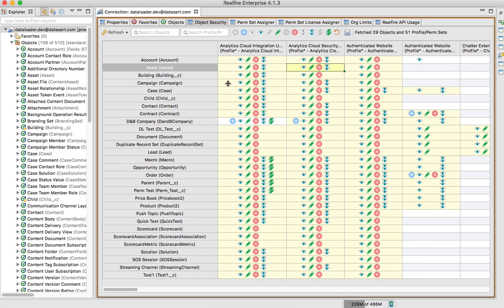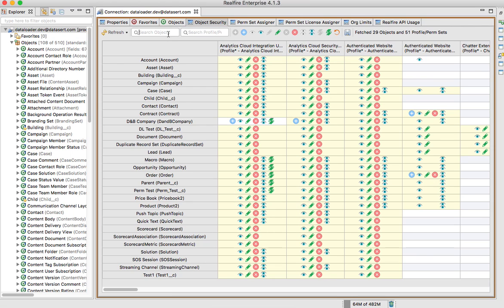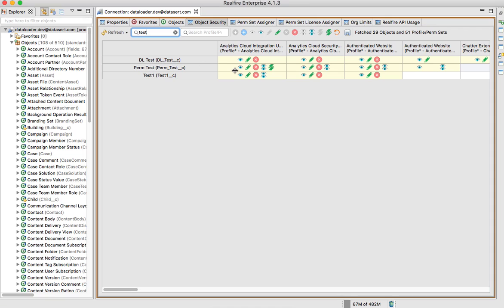So if you want to limit the number of profiles and objects that are displayed here, you can use these filters. This will filter the search for a particular profile or permission set. For example, let's say I just want to show this particular test permission set that we have created. You can show that, or if you want to limit by individual objects, you can show that. So this is a contains search.